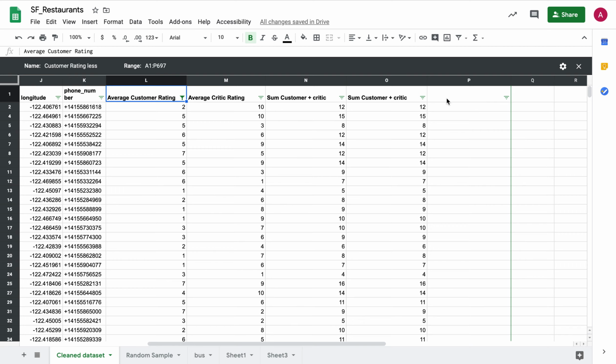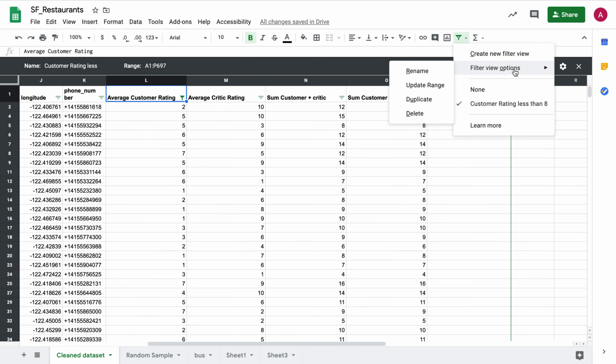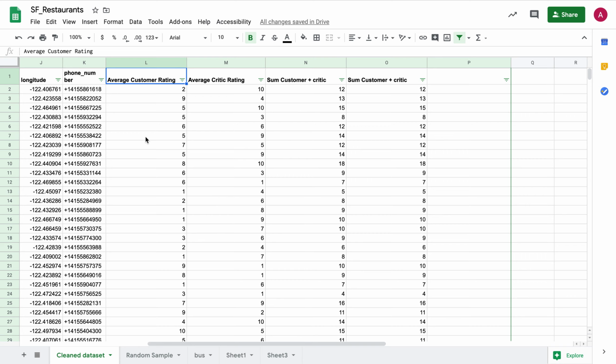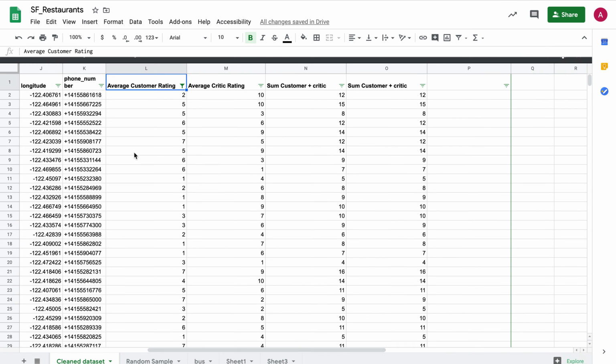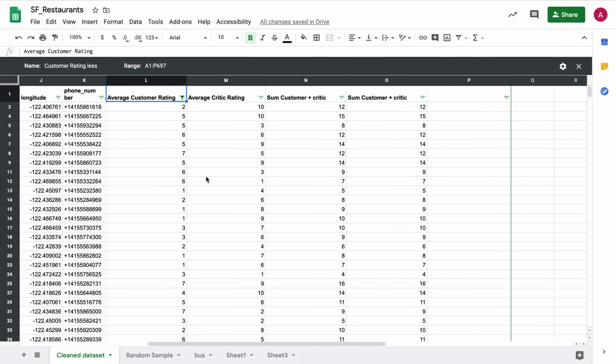And the cool thing about this is you can save these filters. So if you want the filter to go away, you can just go back to none, and this gives you the original data set. If you want the filtered data, where ratings are filtered by customer rating, back again, just click on customer rating less than 8. That's a filter you've saved already, and you get that back. Very, very cool feature to have, so intuitive and so much easier than pandas.